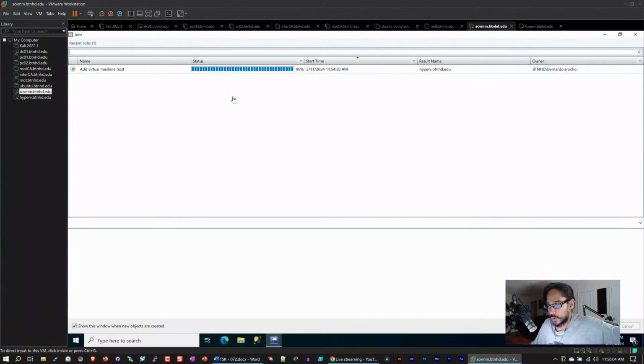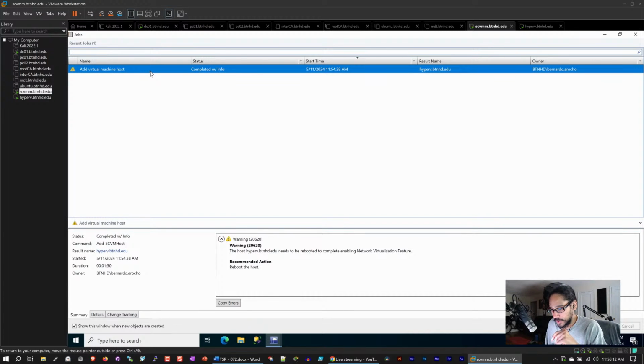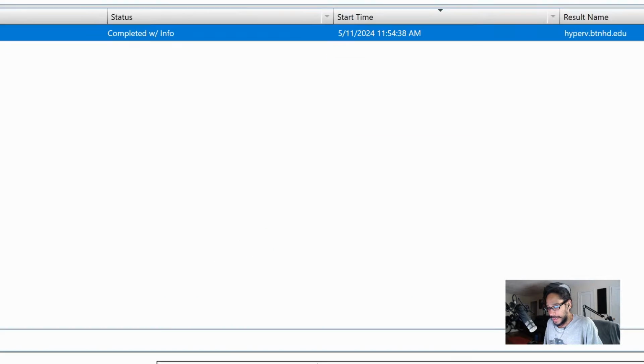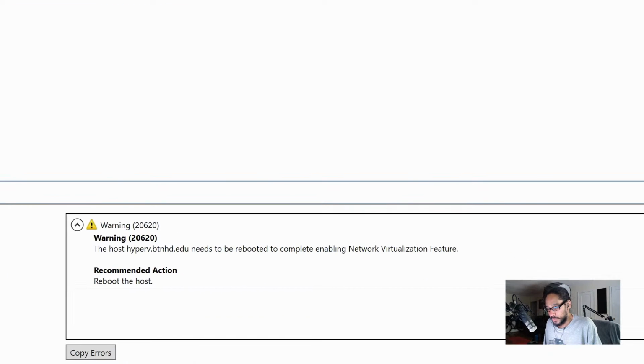All right, so let's go back here. We are at 99%. It actually jumped to 95 and then jumped to 99. So it looks like everything completed successfully. But like I said before, you need to reboot the host. It needs to be rebooted to complete enabling the network virtualization features. So it needs the reboot.